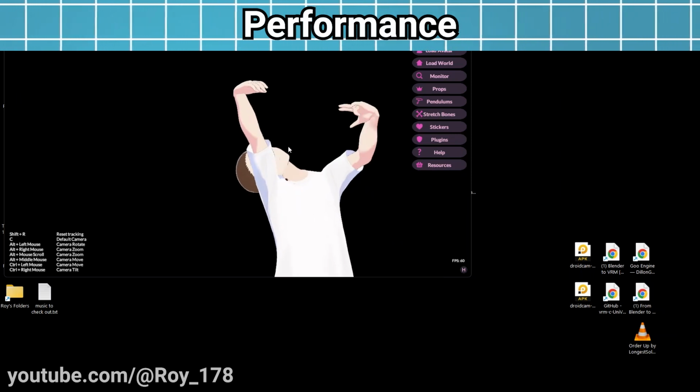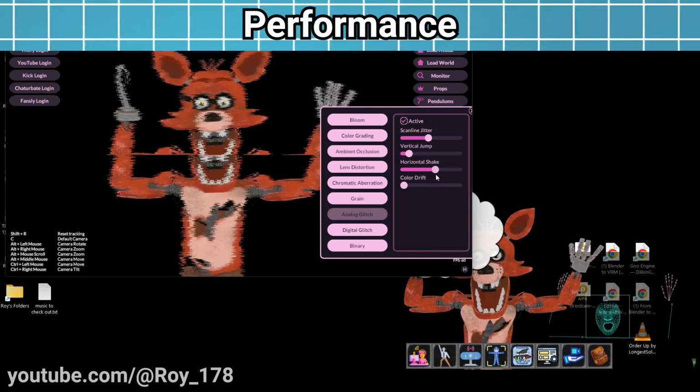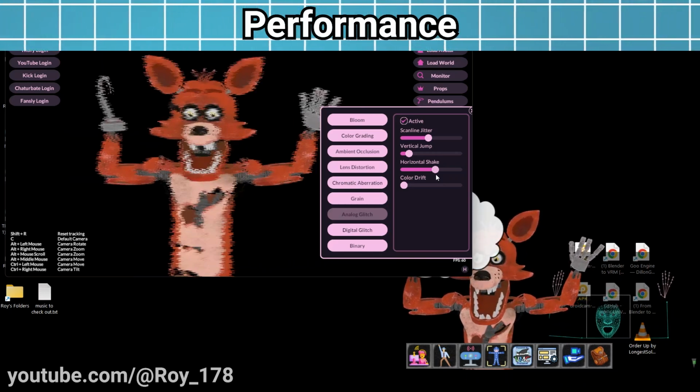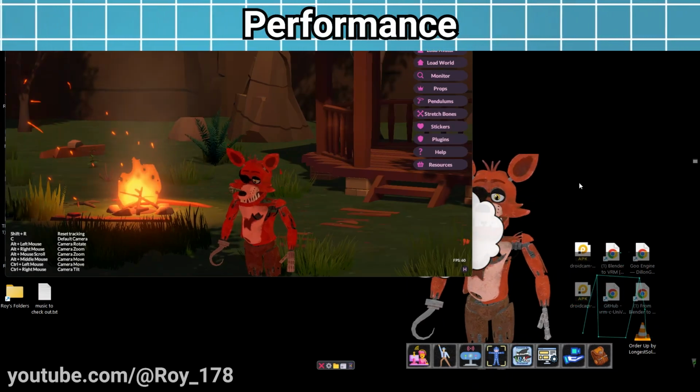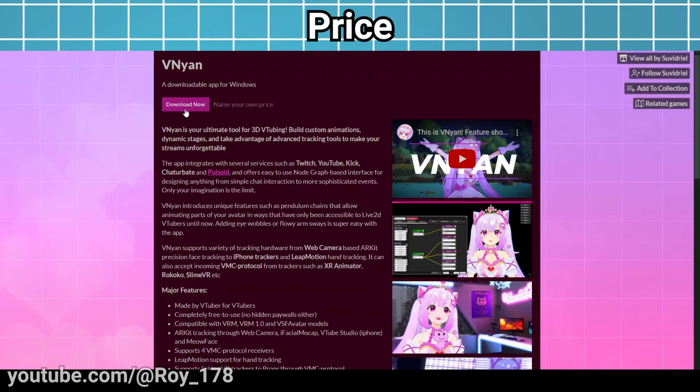It's currently capped at 60 though, so it's probably above that. Adding effects while recording with OBS doesn't reduce the frames and it's all very smooth. The default worlds also don't cause any lag for me. VNyan is completely free to download and it should be fine to use commercially.